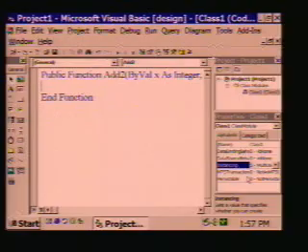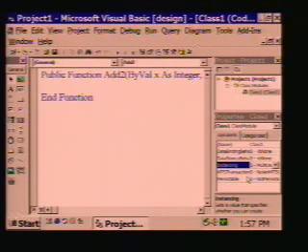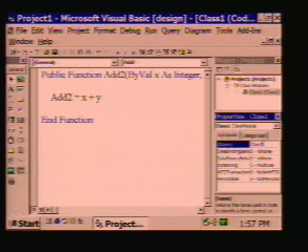Okay, so I have my function signature, AddTo. It takes two integers and returns a long. Okay, that's all we need to do. Now let's make the project, let's make it a little classier.